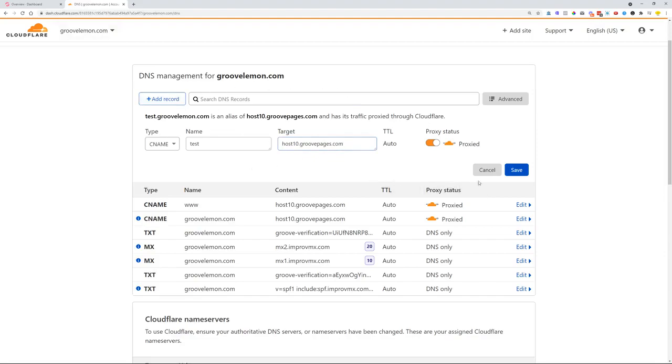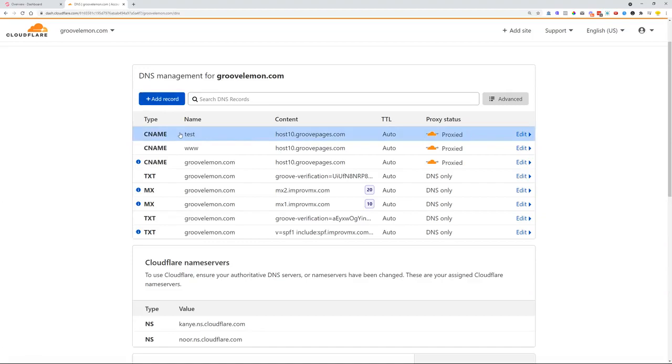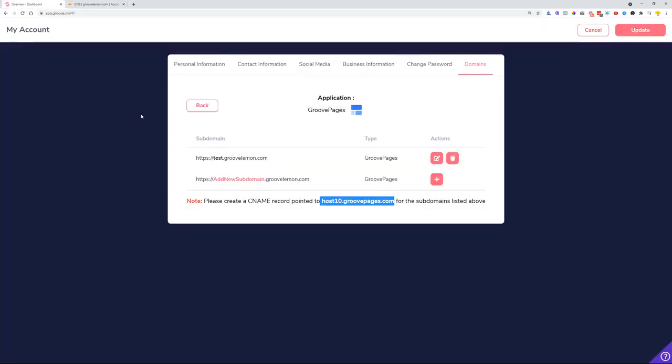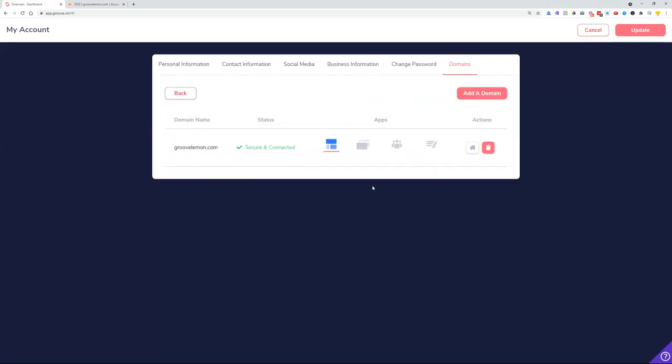Once you're done, you can click the save button, and now we actually created a connection between Cloudflare, where the domain is managed, and Groove. So now if we go back and publish our page to this domain, test.groovelemon.com, that would work beautifully.